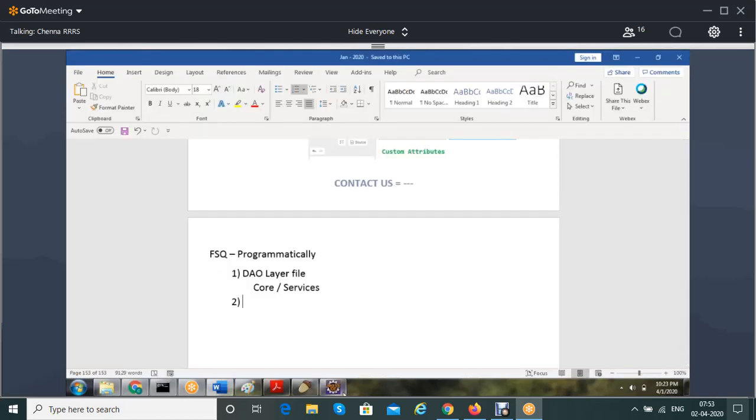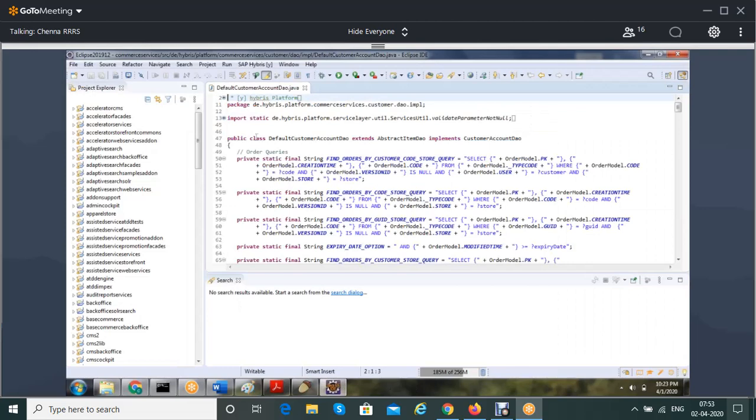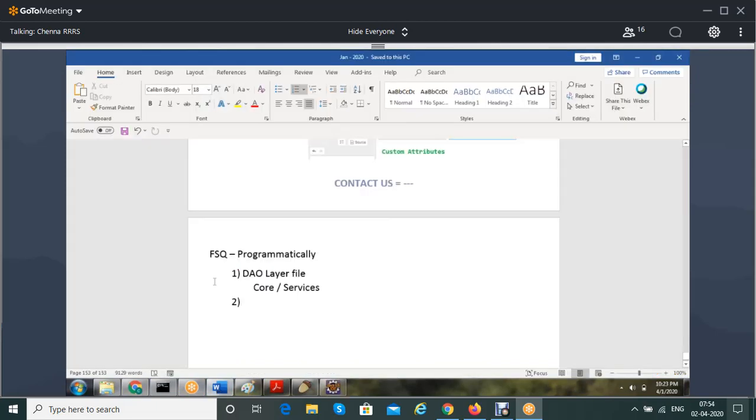Okay, now let's come back here. You can see there is a default customer account DAO. This is the DAO file. What is the DAO file? What is the DAO layer? All these things you will understand with the layer concept. For now, you can just remember that flexible search queries we write in the DAO file generally. I'm using the word generally. In your company, if someone has not followed it, I'm not responsible for that. But if they follow, then they are following good coding practices. Otherwise, they are not following good coding practices.